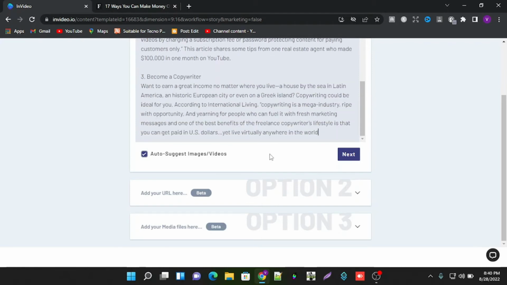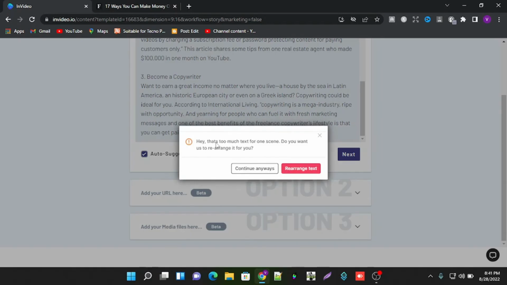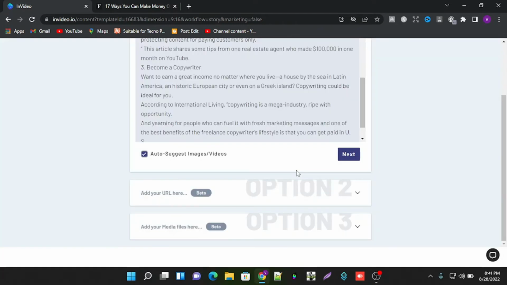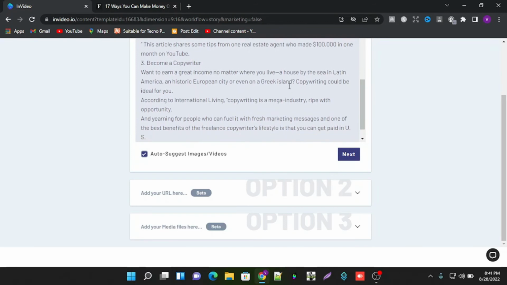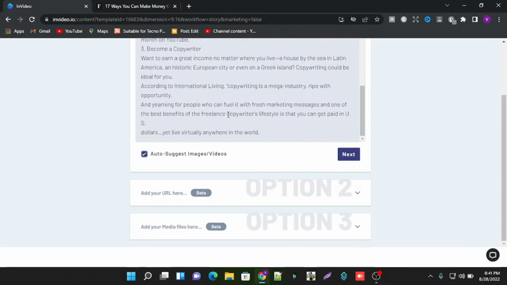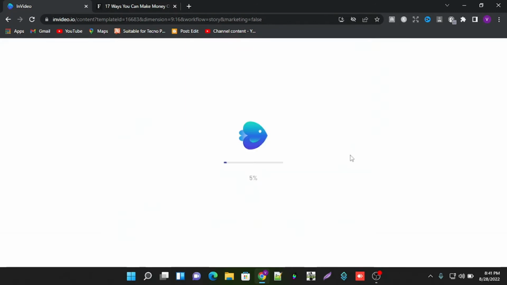Okay, so when we are done, all we have to do now is just click on next. You can see here it says, hi, that is too much text for one scene. Do you want us to rearrange it for you or continue anyways? Okay, you can continue anyways, or you can rearrange text. So let's click on rearrange text, and you can see it has rearranged the text for us. So we now click on next.